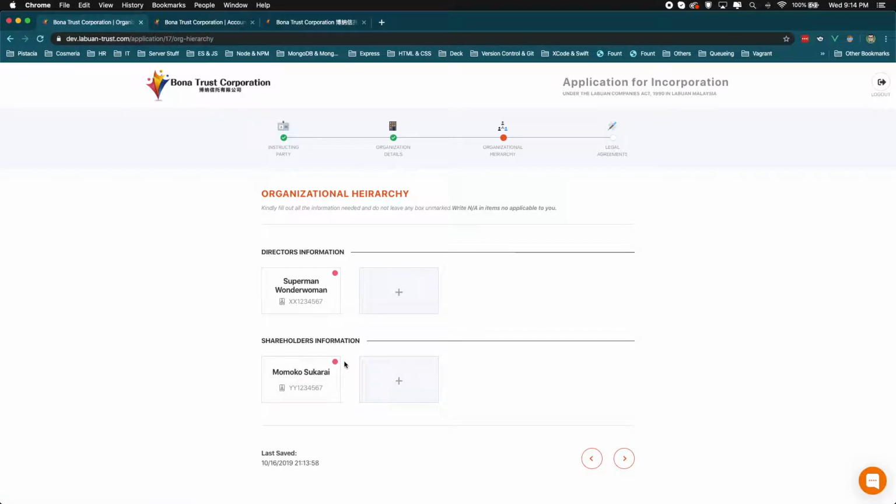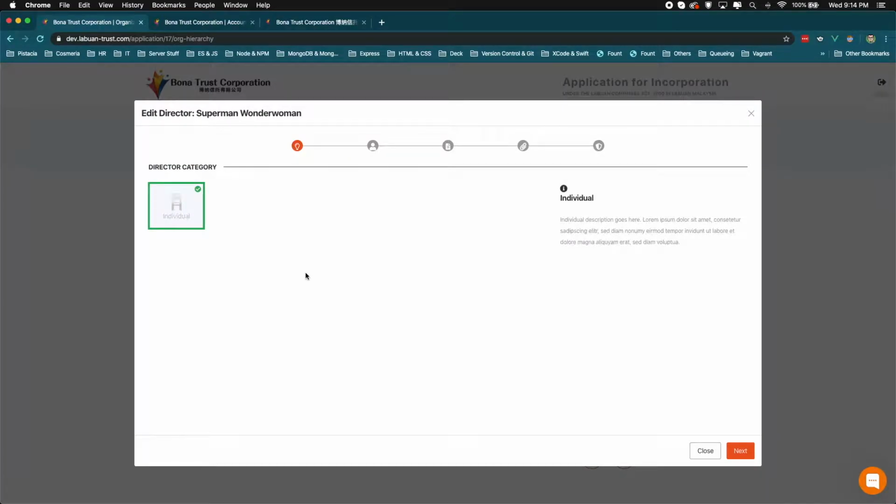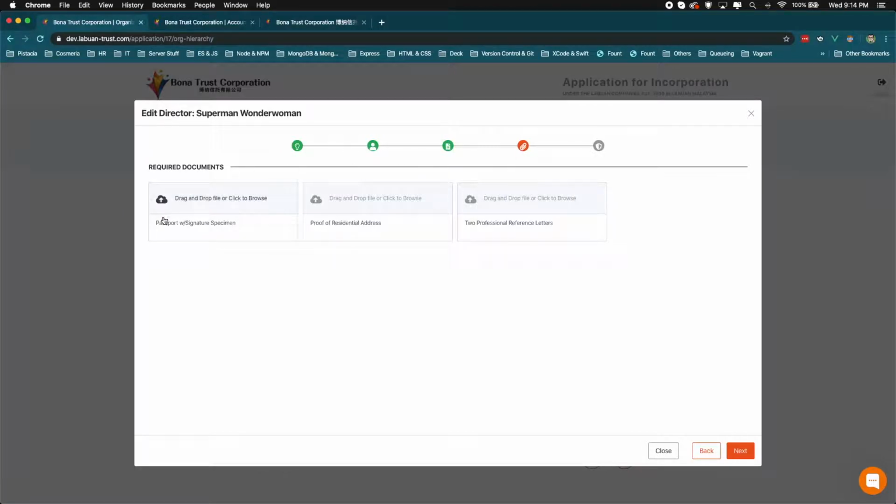Note this red circle in the upper right corner of the shareholder. This means that we have not uploaded any of the documents required for the shareholder. We can find the same red circle in the director. Let's resolve this right now. I'm going to start with the director. Hover over it and click the pen icon. Let's navigate to the Required Documents section by clicking this icon. We'll upload the documents that correspond to the boxes shown here.